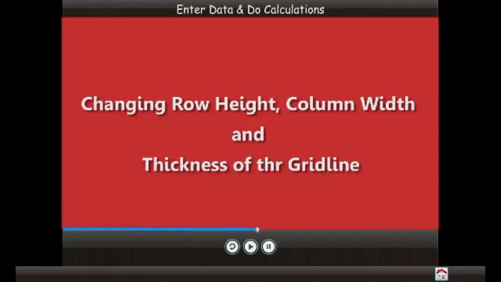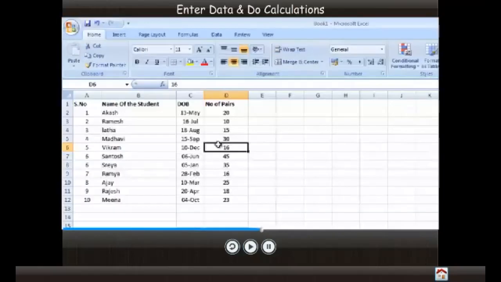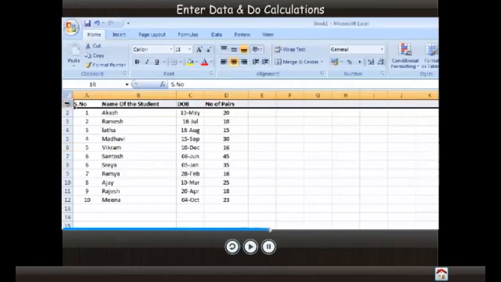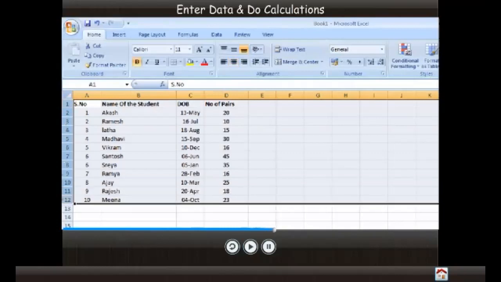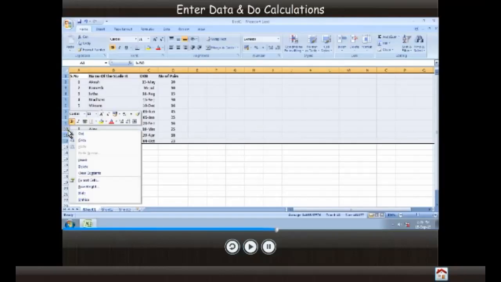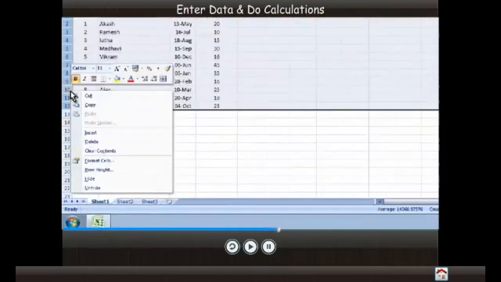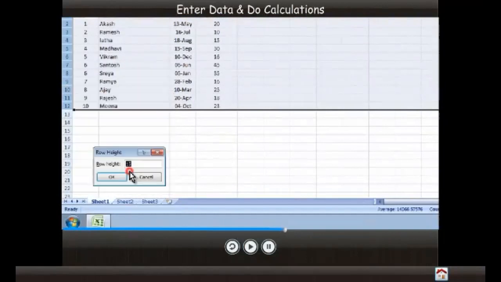Changing row height, column width and thickness of the grid line. Step 13. Select all the rows with content by clicking on the row headers. Click on the row 1 header and drag up to the row 12 header. Step 14. Right-click on the selected area of the worksheet. A context menu appears. Select the Row Height option from the context menu.